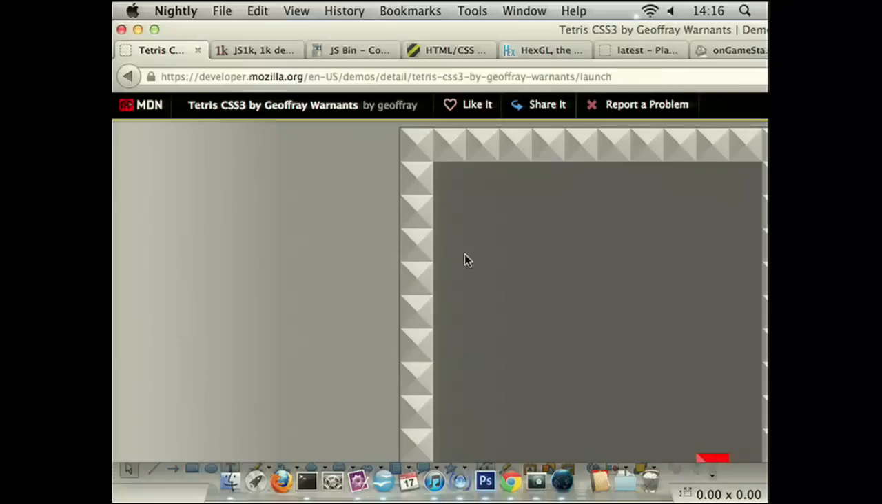We cannot call it actually a game because that's just an animation that reacts on a hover event and then starts creating blocks with divs and gradients and things like that, and it starts playing it. But that's the first step, okay?